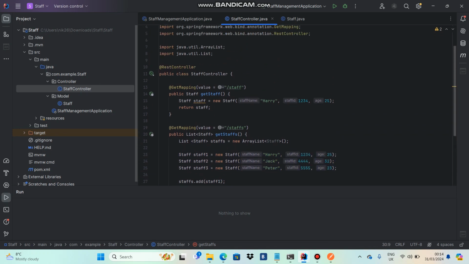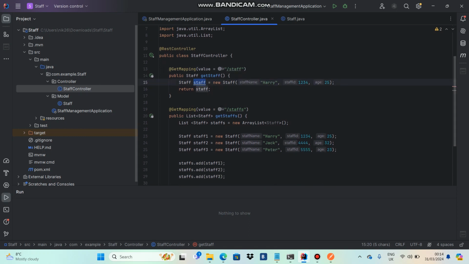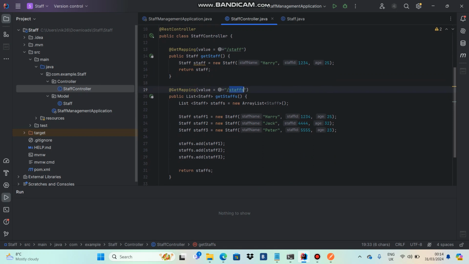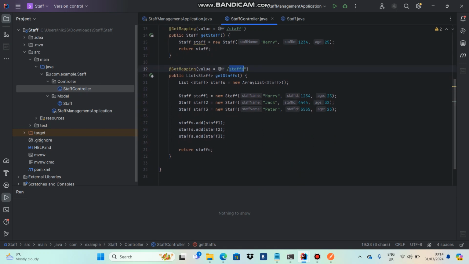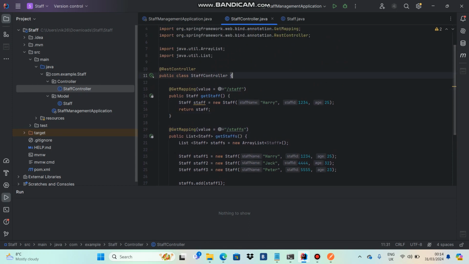Okay, so now if I go to this route, this should return one staff, Harry. And if I go to this route, staffs, it should return a list of three staffs. This is also a get mapping because we are trying to get some data to our UI basically. So it should be a get mapping annotation, the same annotation, nothing to worry about, in the same controller class.